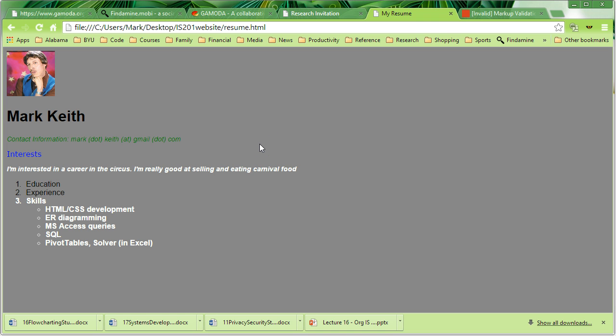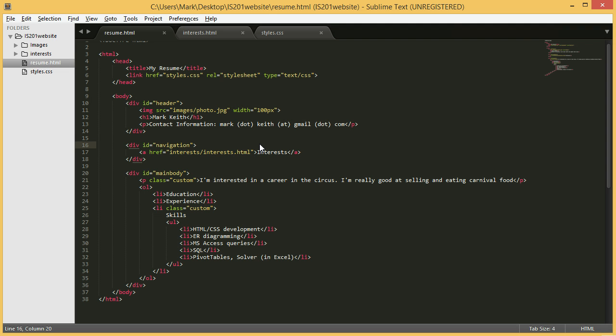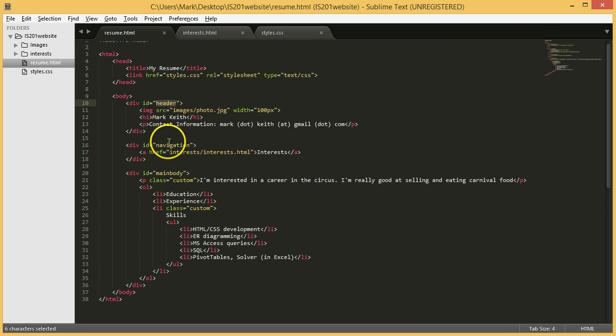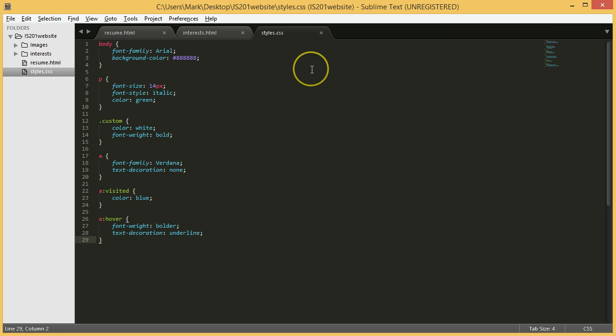A div tag does absolutely nothing unless you apply a style to it. Well, we have applied a style: header, navigation, and main body. So why hasn't it changed? Because we haven't defined what these 3 things are. So we'll do that in our style sheet with everything else.